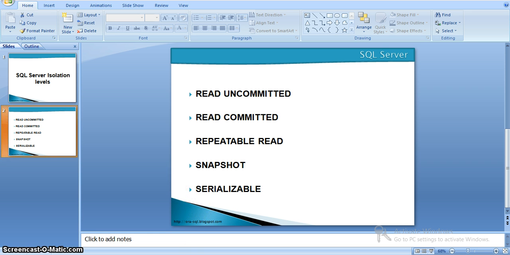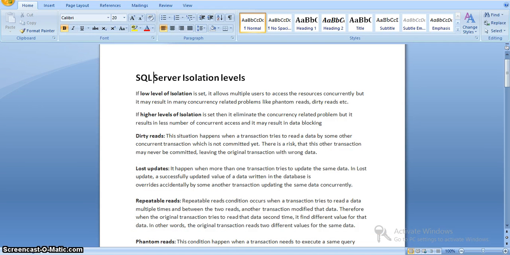Before going into these, we will see a few things about levels of isolation. One is low level isolation and another is high level isolation. Low level isolation allows multiple users to access the resources concurrently. So it may result in many concurrency related problems, like the same queries on the same data run by many people in different locations may give different results. Problems like phantom reads and dirty reads come under low level isolation. We will see what is meant by dirty reads and phantom reads.